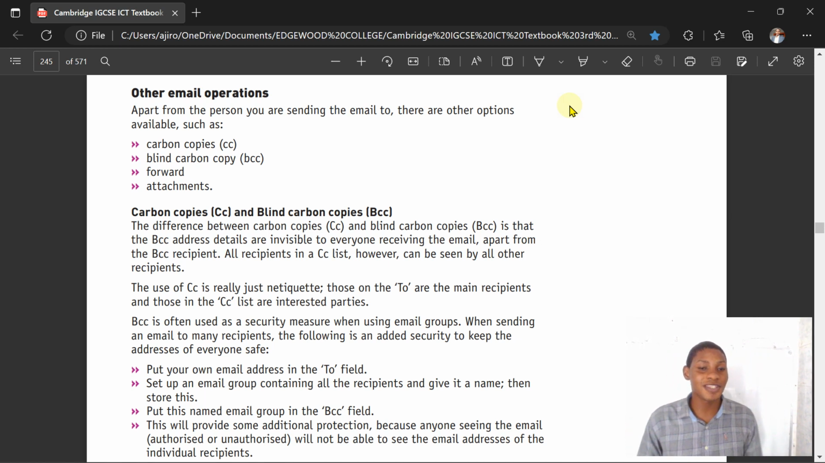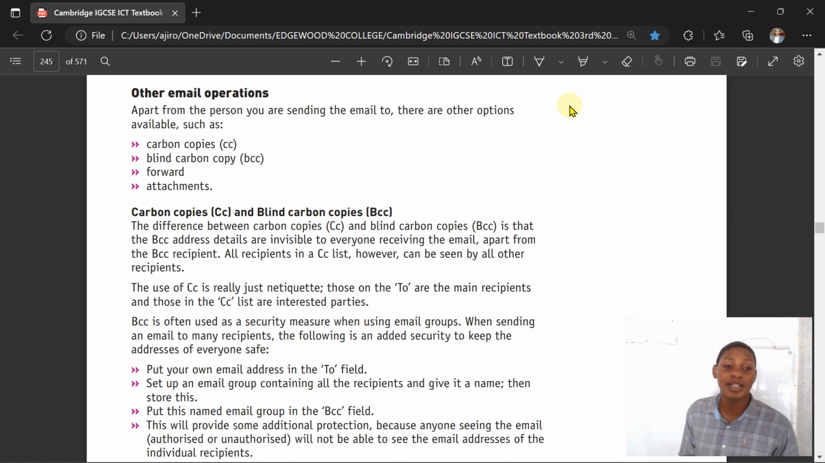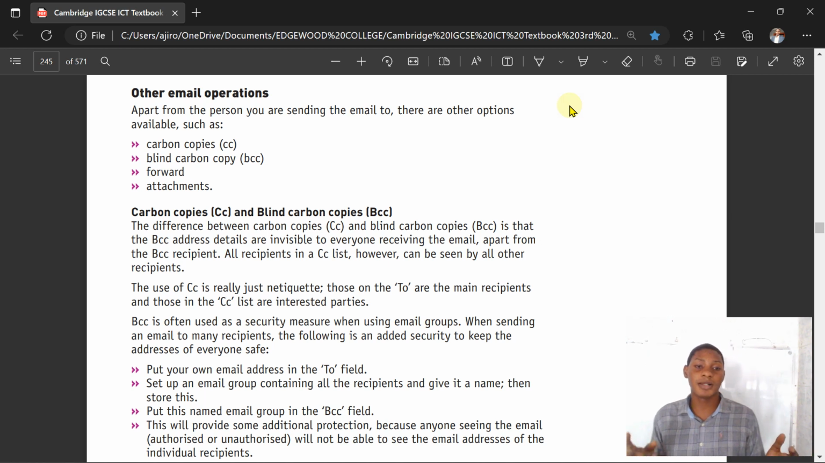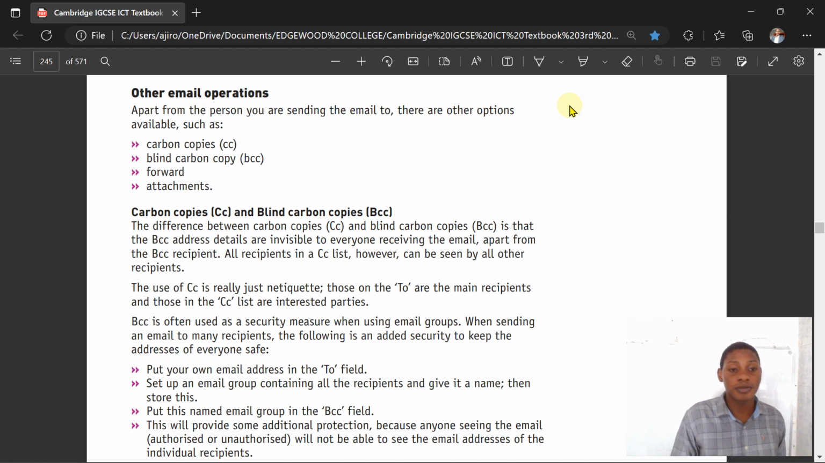Let's talk about carbon copies and blind carbon copies. The difference between them is that the BCC address details are invisible to everyone receiving the email. Apart from the BCC recipients, all recipients in the CC list can be seen by all other recipients. Those in the To field are the main recipients, and those on the CC list are interested parties.